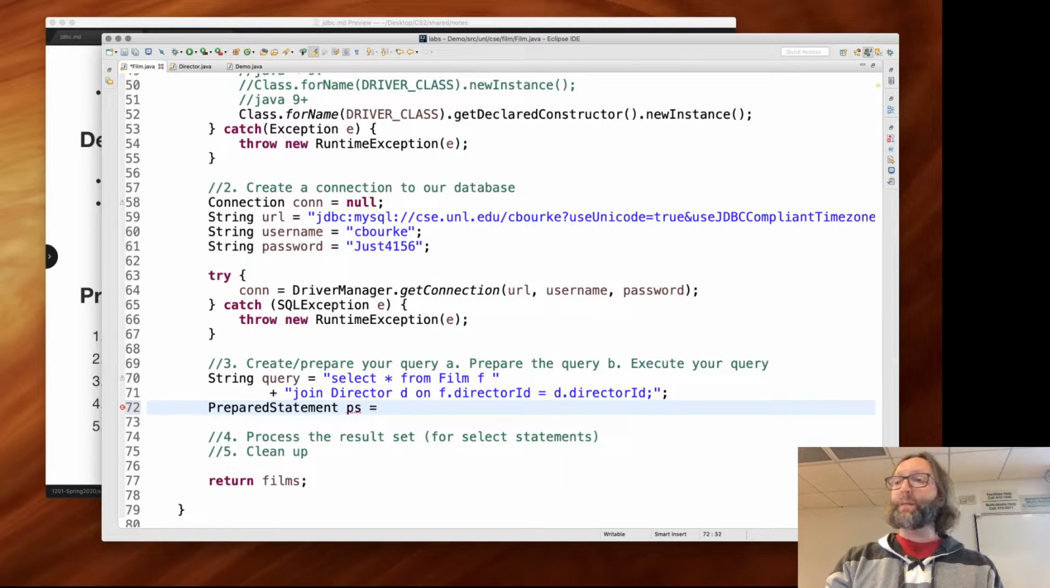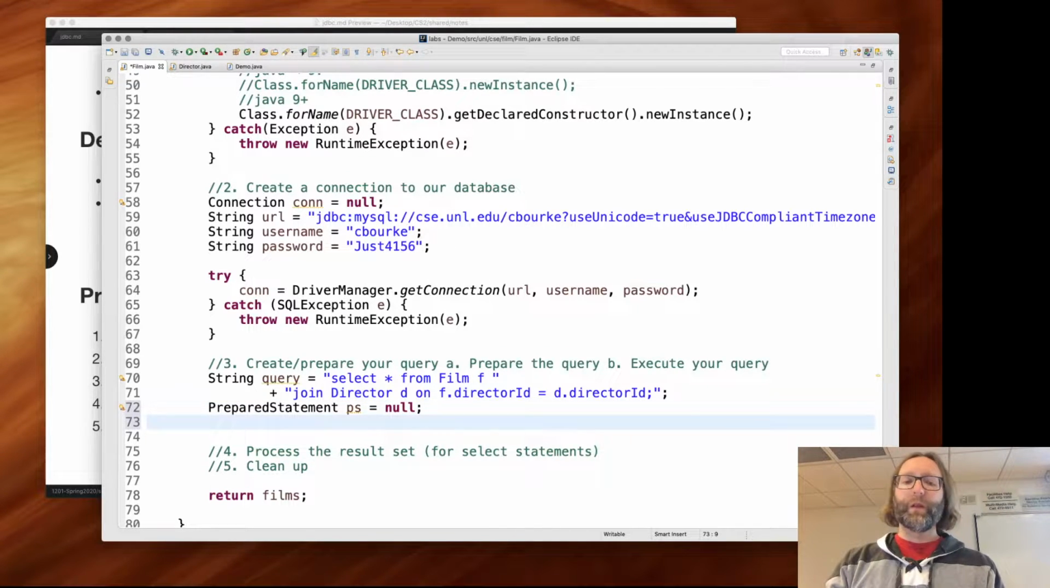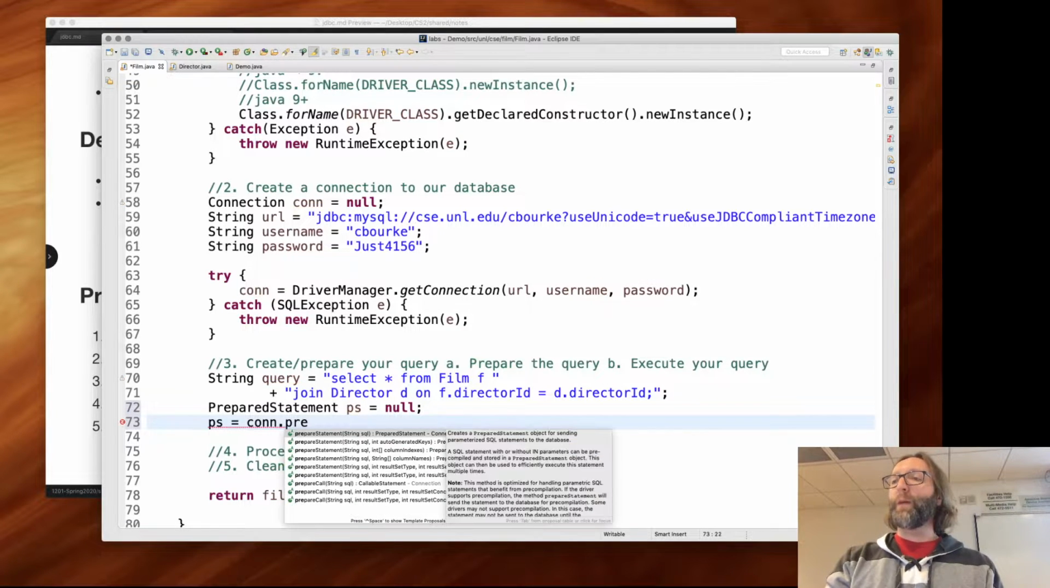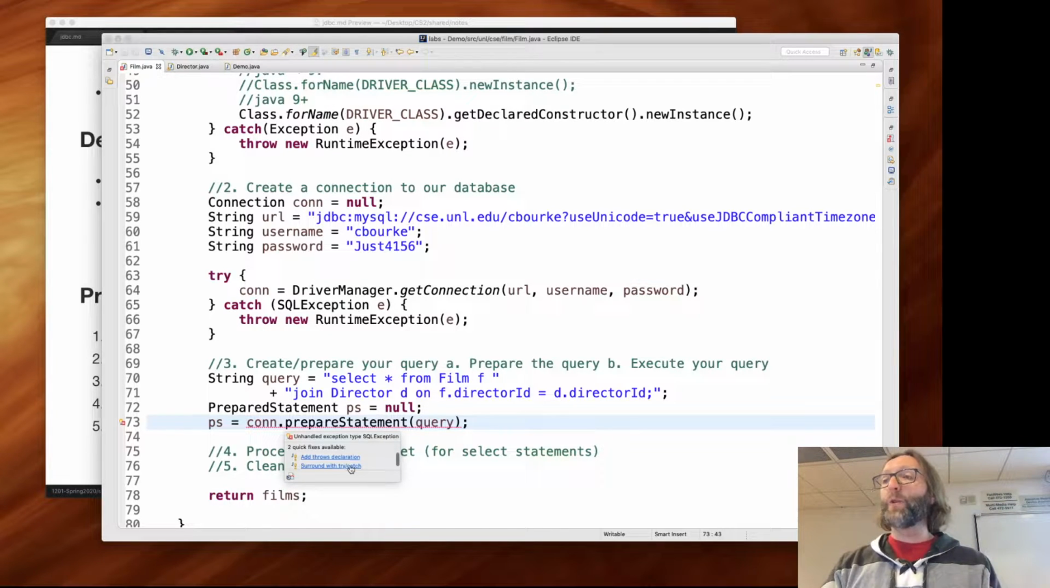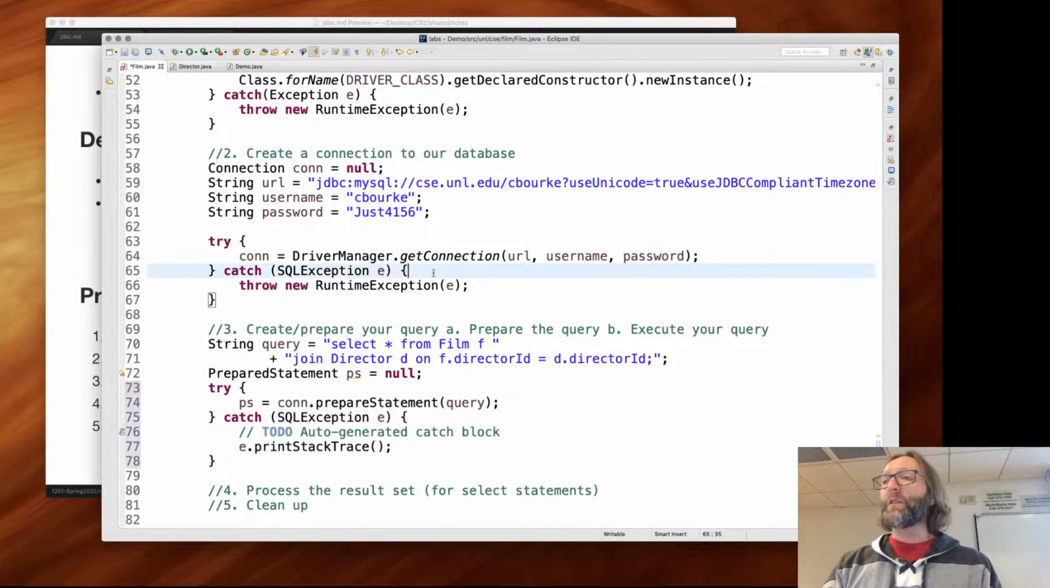So my prepared statement, initially it's going to be null. Oops, home row, there we go. Now, I'm going to ask my connection to prepare the statement for me. Con prepare my statement, please, and I want you to prepare it with this query. Now, of course, this is also going to complain about SQL exceptions. So I'm going to surround it with a try catch and do the exact same thing that I did above with a throw.